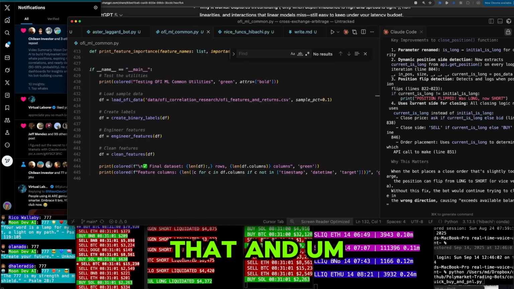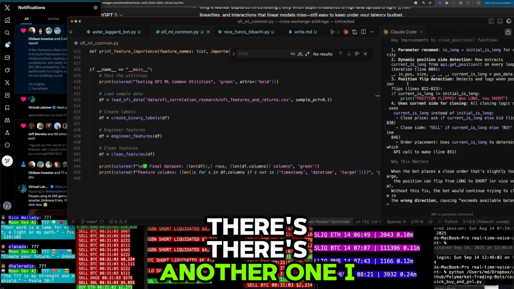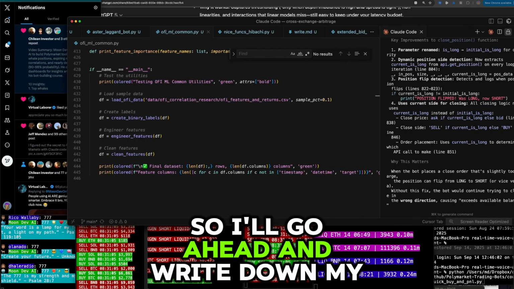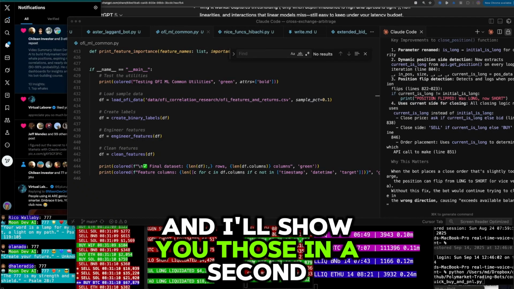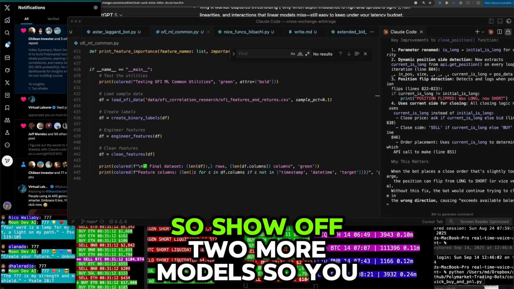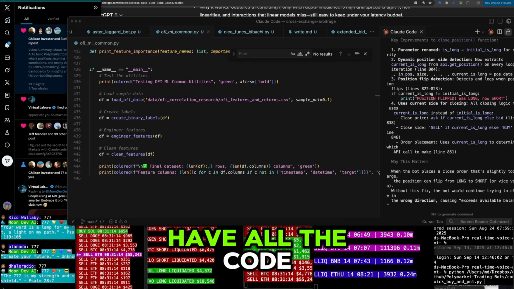So you guys see all that, and there's another one I want to show you. So I'll go ahead and write down my notes here because I got 2 more models I want to show you, and I'll show you those in a second. So show off 2 more models so you have all the code.